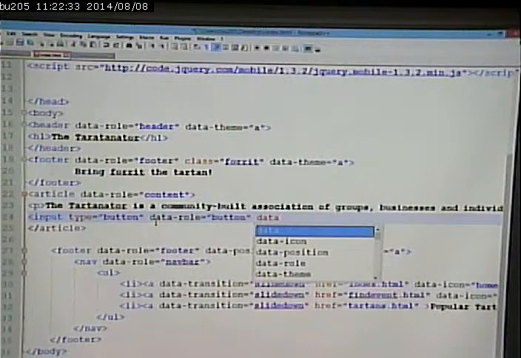Let me rephrase my answer. All right. Data role is us explaining to it what role it provides and what it means. Some of the other things like data corner, strictly speaking, that is something that deals with the appearance. So yes, if we decided to switch all our buttons from having corners to not having corners, you're right. We would have to go in and encode that and make that change.